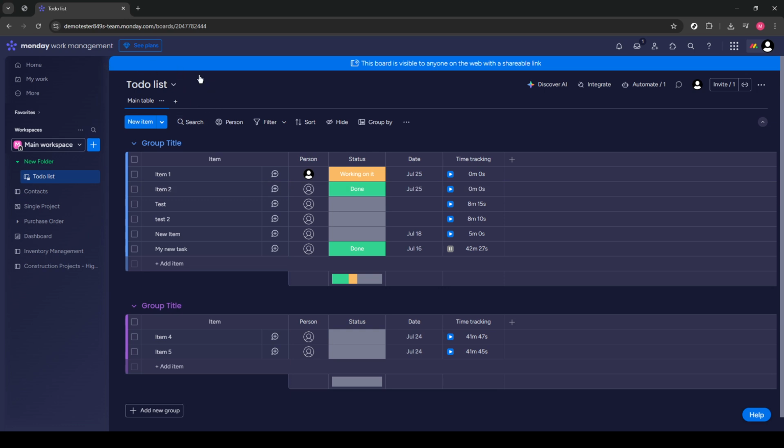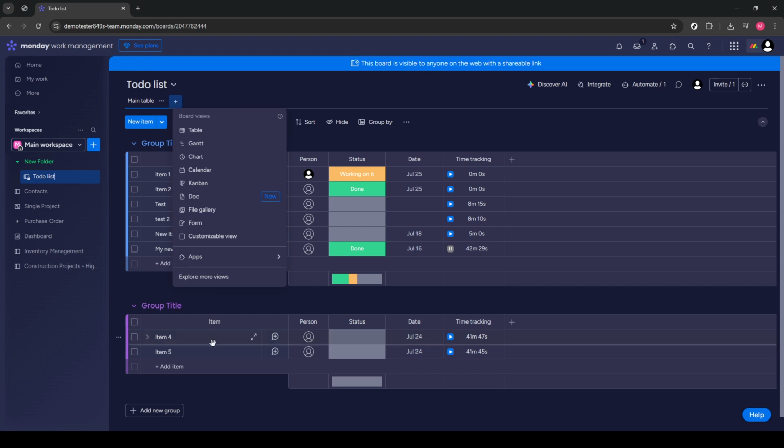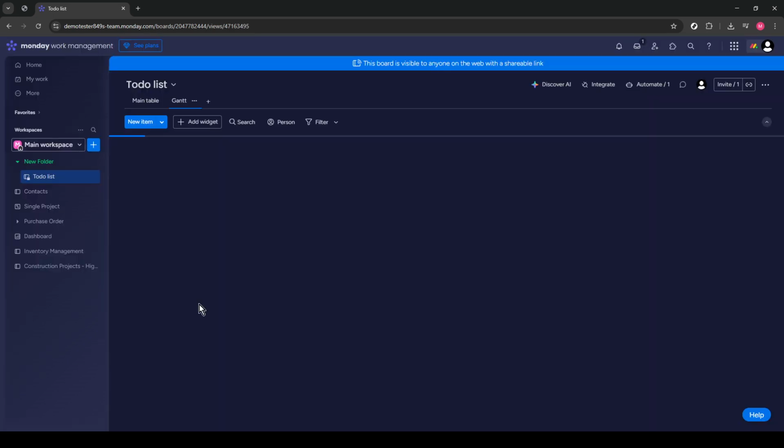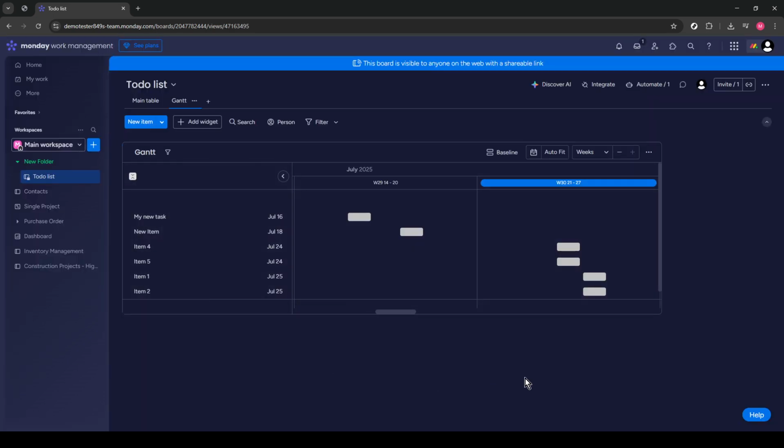With your board now open, draw your attention to the top of the page, where you'll see the board header. Here, you will find a plus icon, a small yet mighty tool in our process today. Click on this plus icon, and a list of options will appear. From this list, select Gantt. This is the magic button that will transform your board into a detailed project timeline using a Gantt chart view.